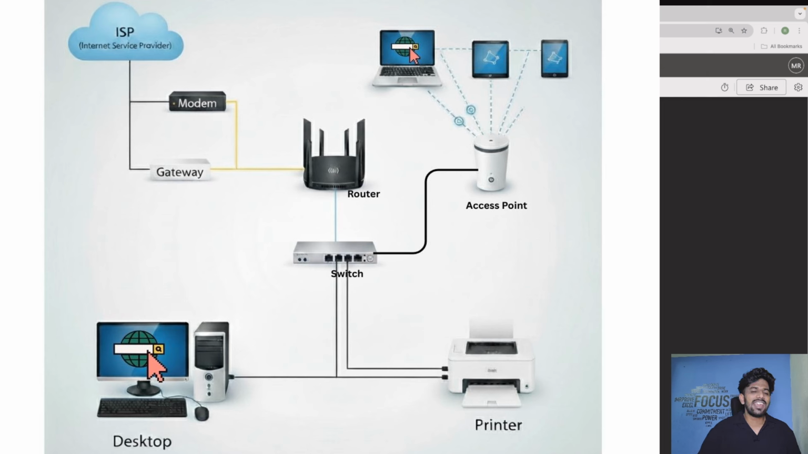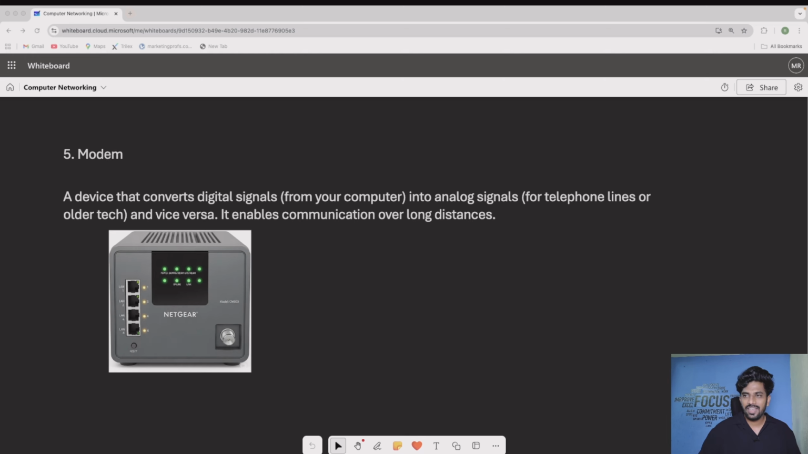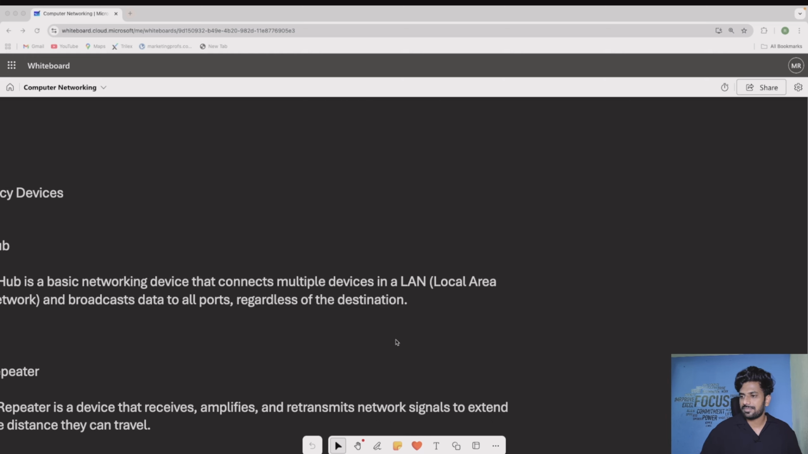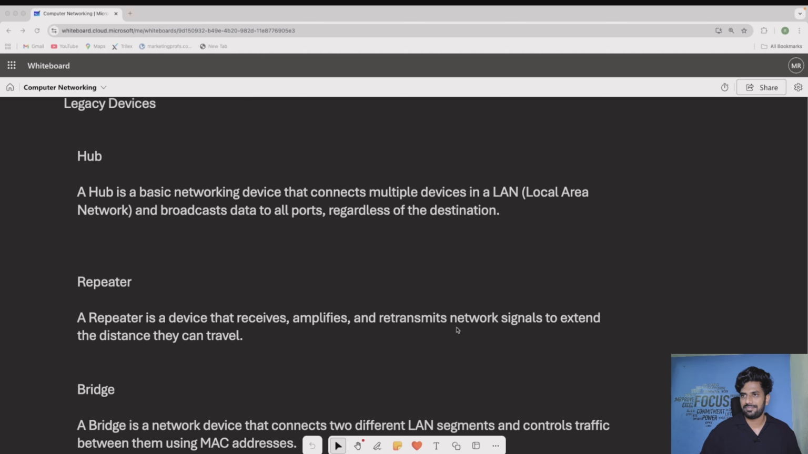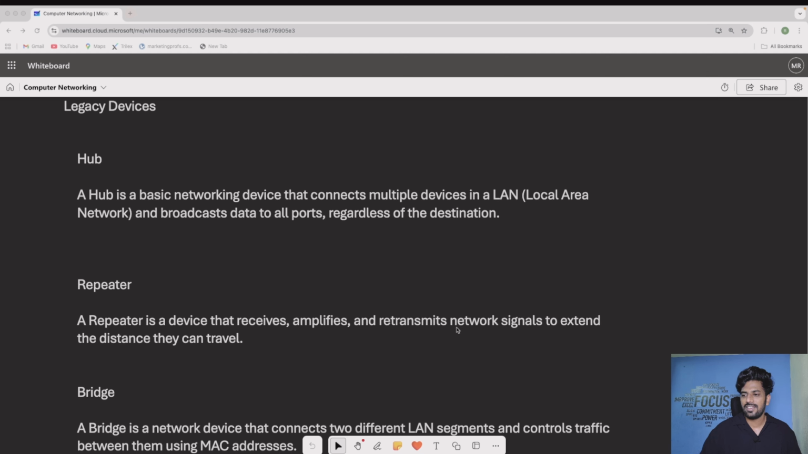As I mentioned earlier, we will also touch on some outdated network devices that were commonly used in the past. Okay, this includes hub, repeater and bridge. Okay, let's go through them one by one. Now we will talk about the hub. Let's look at the definition of the hub.